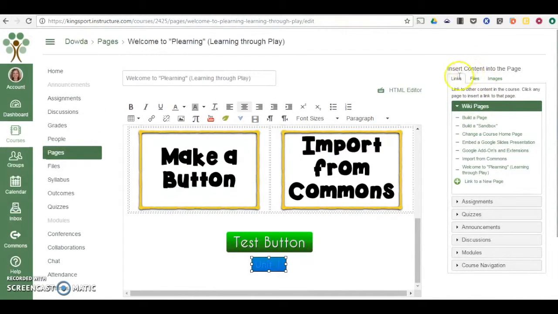Over here on the right side, and remember this is still highlighted, I have some choices for links, files, and images, and content on the pages. These are the pages that I've built within my site on Canvas. If you haven't built any extra pages yet, if this is your first page, then you won't have any options here because you haven't built pages.